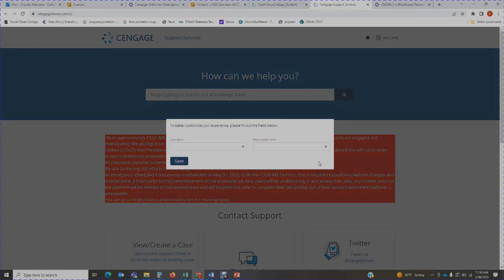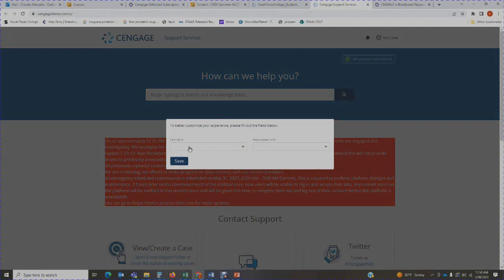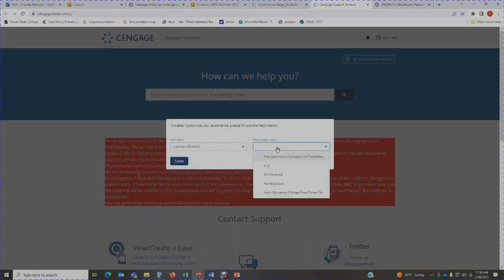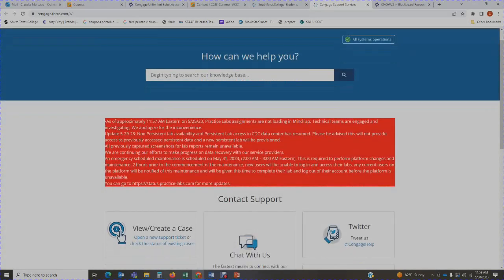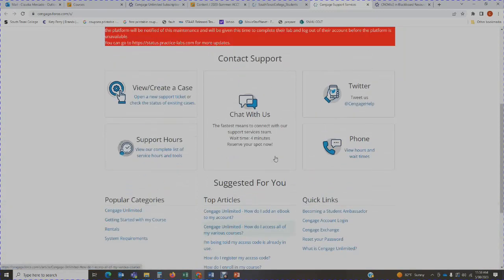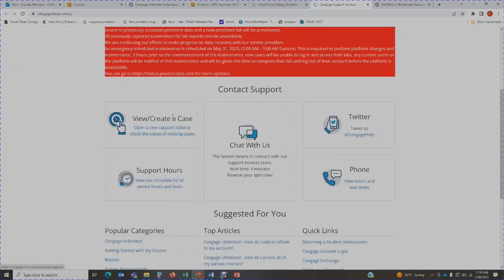Okay, and here you have the different options. Okay, what are you? Then you can just say I'm a student, and adult education. Here you have where you can create a case. You've got the support hours. You can chat with them. You can call them. Everything is provided to you here, so that if you need to create a case through email and they'll update you, you can do that. You can chat or you can use the phone.